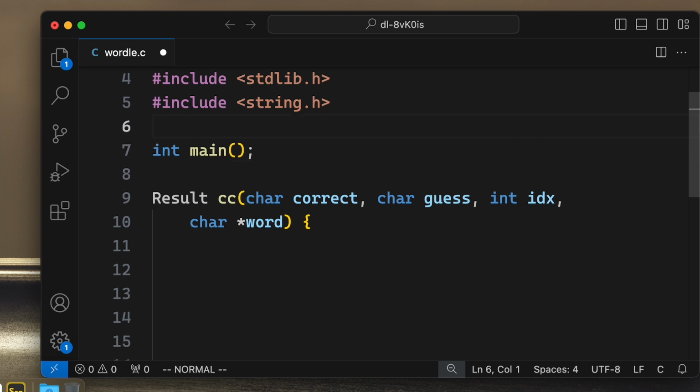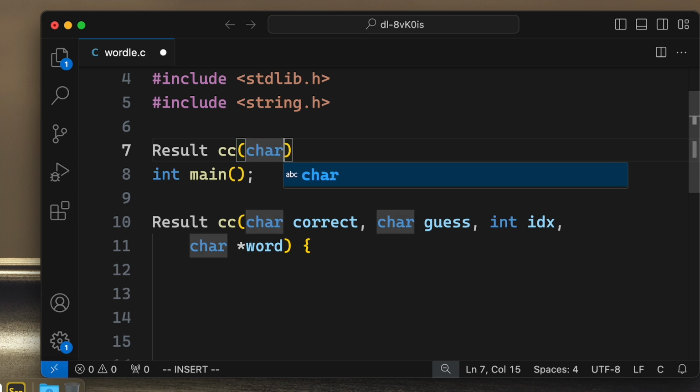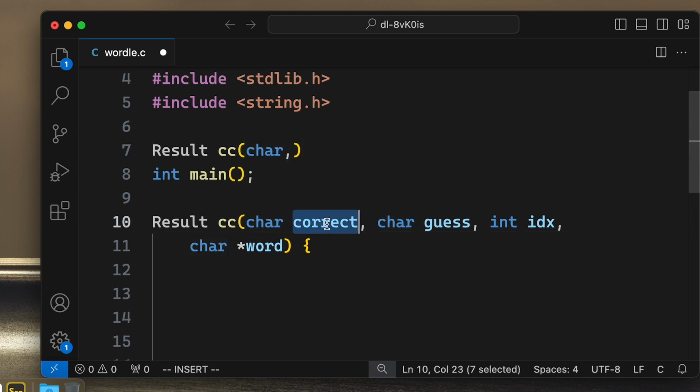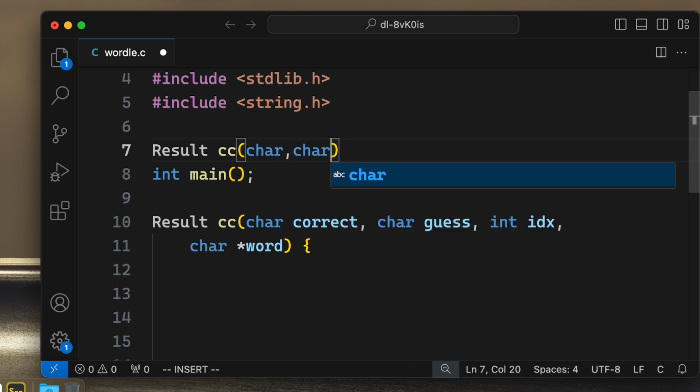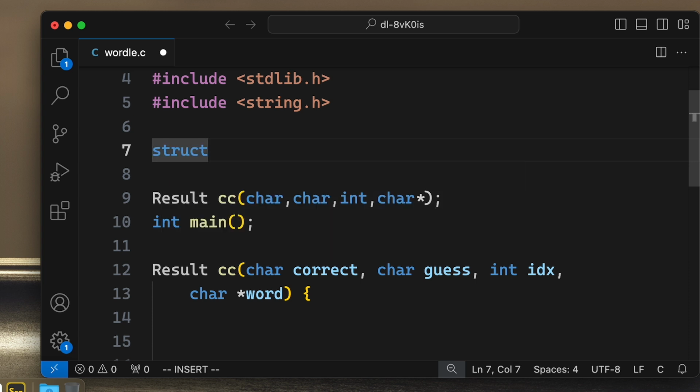Okay, let's create the function definition right away as well. So we have cc, and we send a char, and we don't give the name of the variable here, we just give the type. And we have another char, and then we have an int, and finally we have a char star, right? And we also need to define this result, and for that I think we do need a struct.